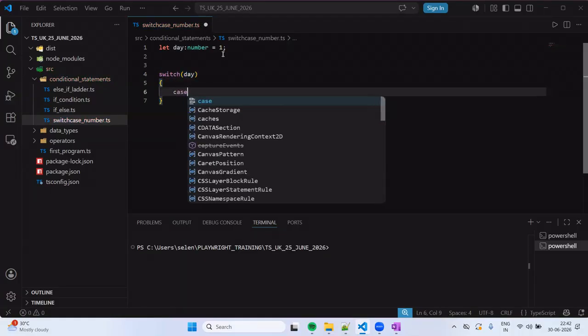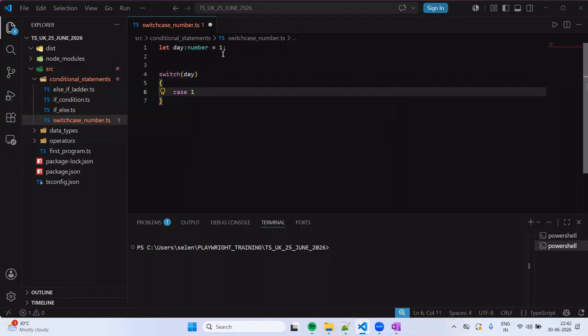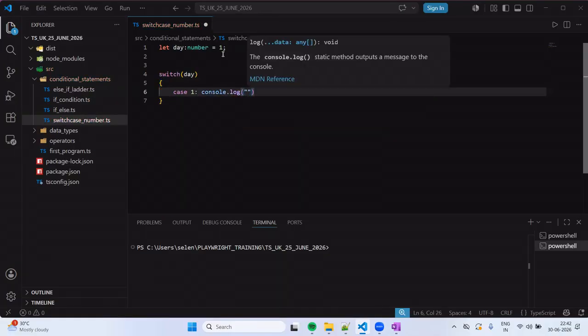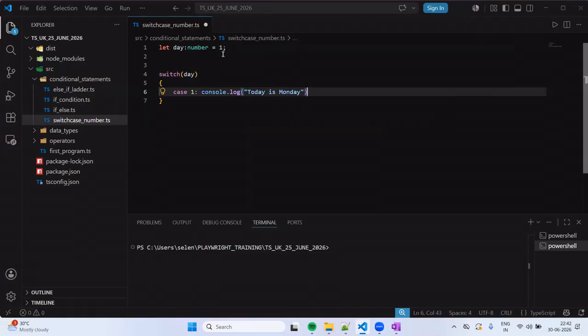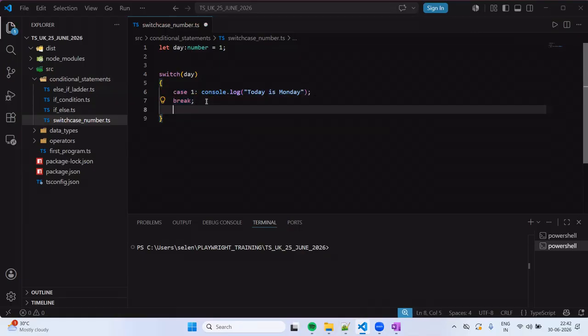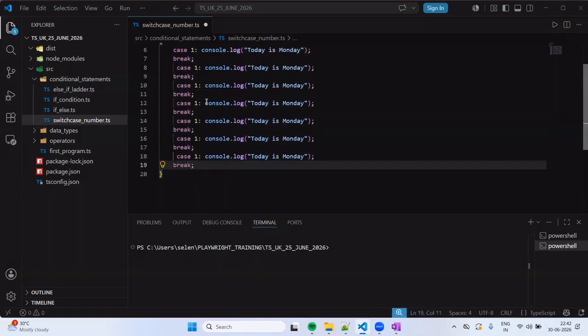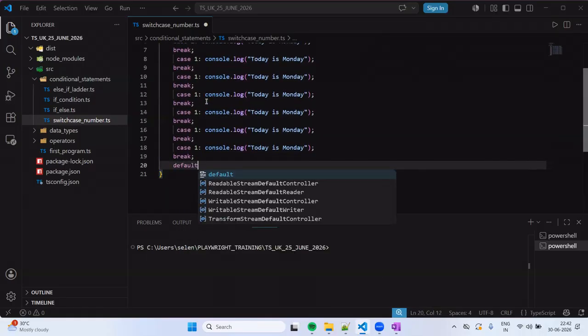Now I would say case 1. I would print console.log, today is Monday. Then write the break here. In the same way, I will write the other conditions: case values 2, 3, 4, 5, 6, 7, and I'll write default.